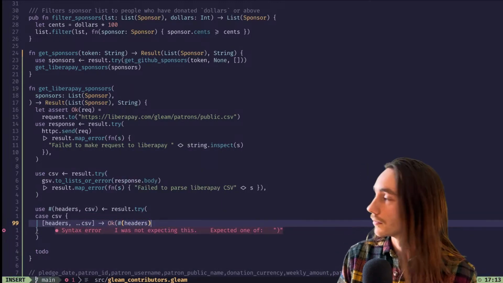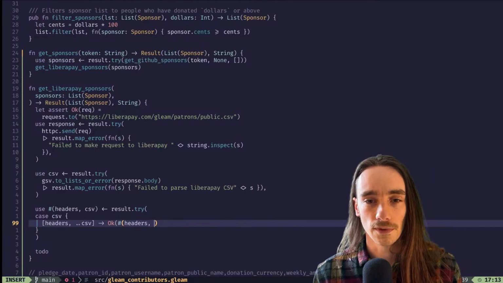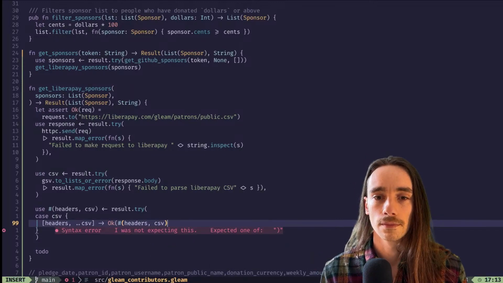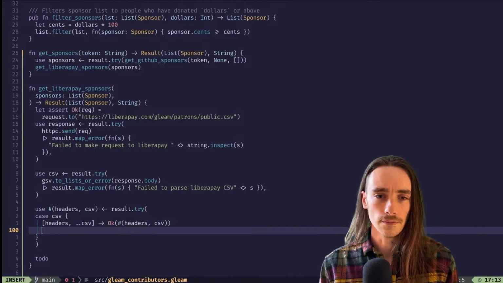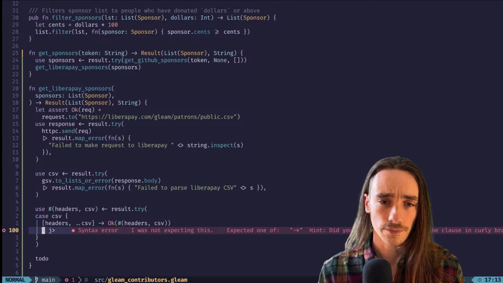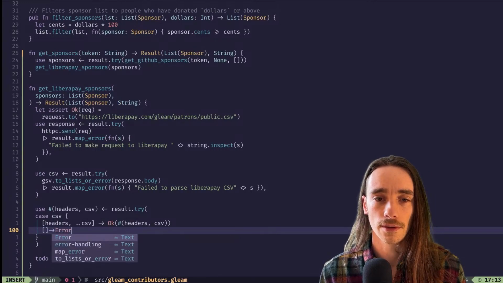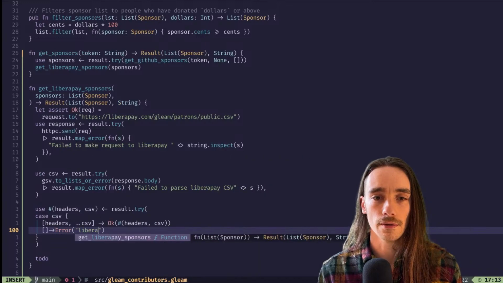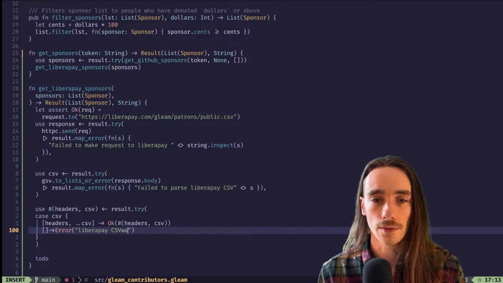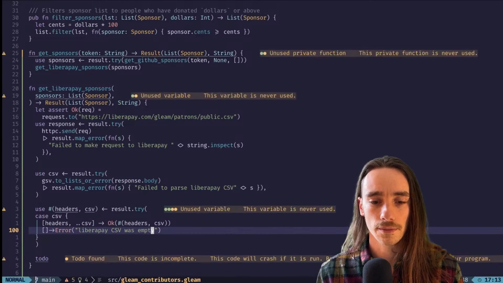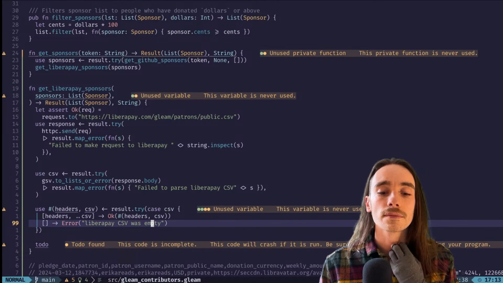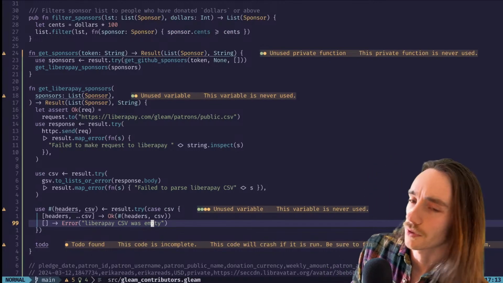Oh, that's a loud noise. And if anything else, well, if it's an empty list rather, then we would say error, library pay CSV was empty. Yeah, a car just ran over something. I'm not sure what.